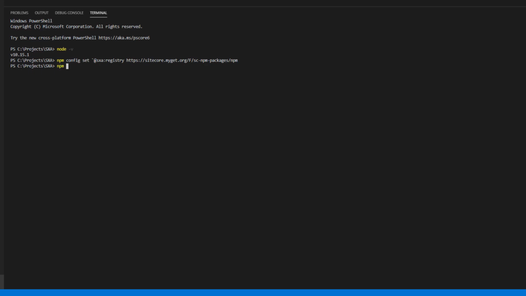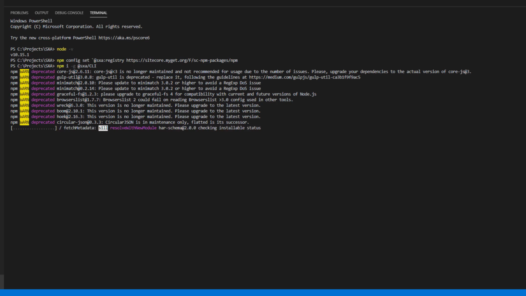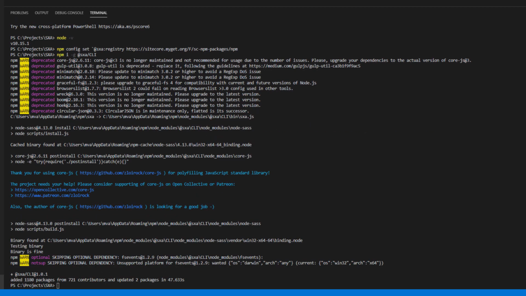So let's see if we can install the Sxa CLI right now. So let's go npm, the i for install. We'll use -g to make it a global install, so I don't need to install it every time I'm going to use the CLI somewhere in a different location. Then we'll say @sxa/cli. And now it's going to look for the CLI within our own registry, and it's going to install it locally. So it's going to install all the dependencies, so all the depending npm modules it's using. It's going to install them all locally on my hard drive. And this might take some time.